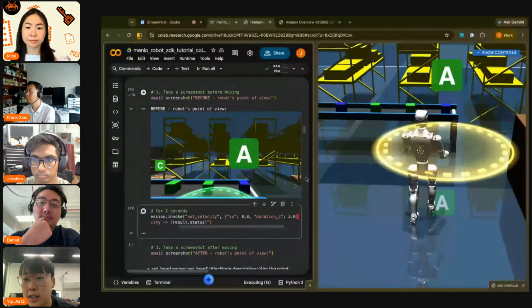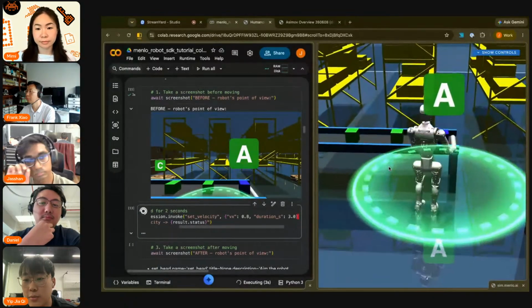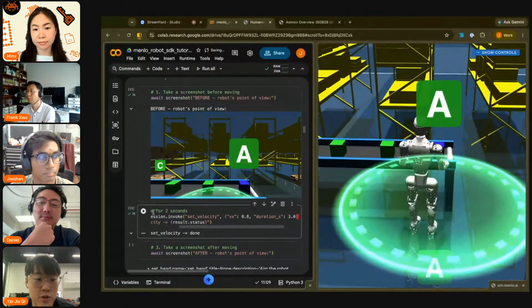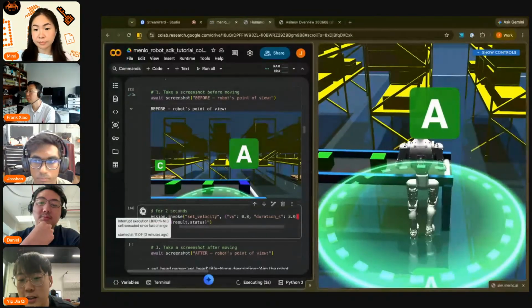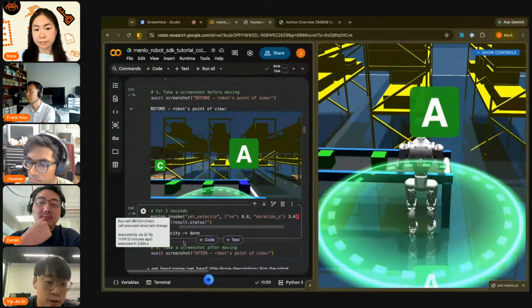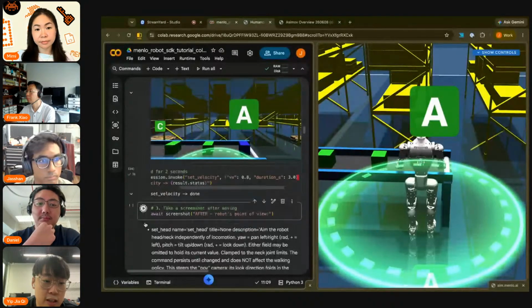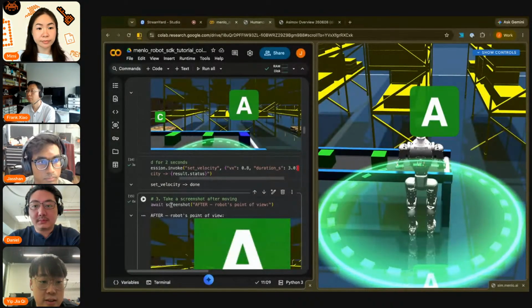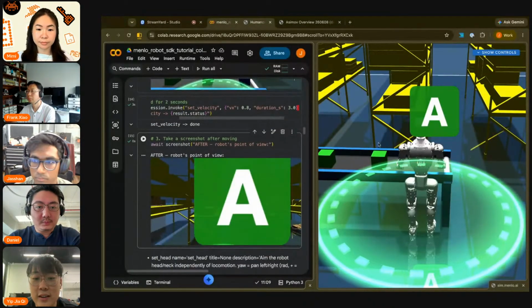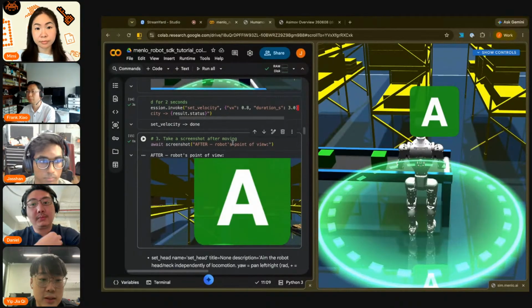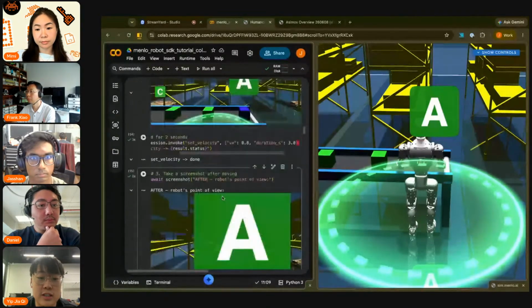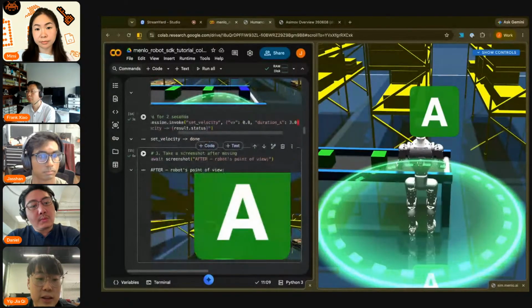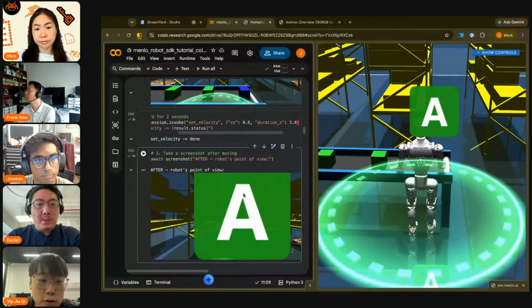Actually, what I want to show you is that it will collide into objects. Oh, wow. Okay, let me just do it again. So the robot will collide into objects and actually not move. If you take the screenshot again, you'll see that the view is different. It sees something different because the robot has changed its position. So that's mainly the feature of what this is.